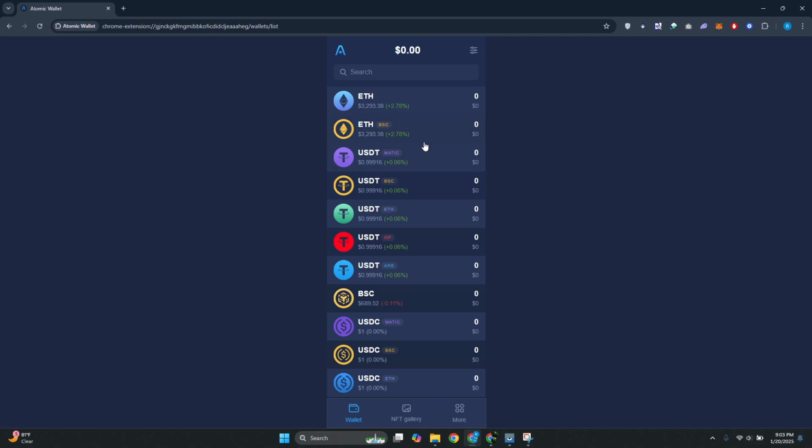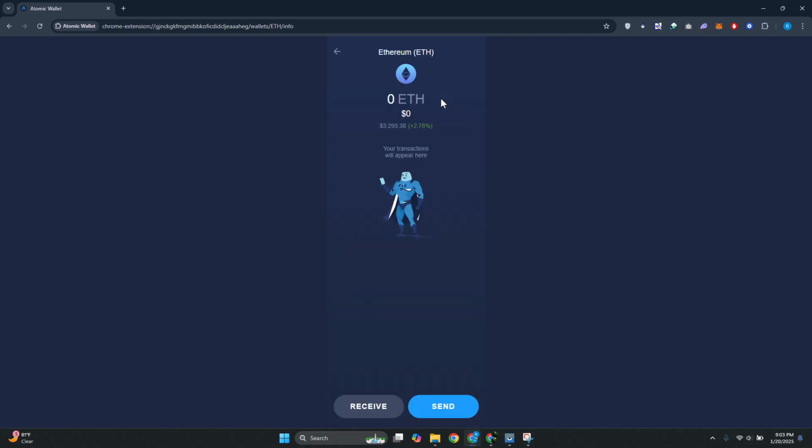Now, the very important section here that you need to know is you need to make sure that you're choosing the correct network. So in my case, for example, I want to receive ETH here. Let's go and select ETH. Now, by the way, if you want to use a different network for this one, like for example, ETH to use the BSC network, go ahead and select the appropriate one here. But then again, I'm going to use the default one here, ETH to use the ETH network.